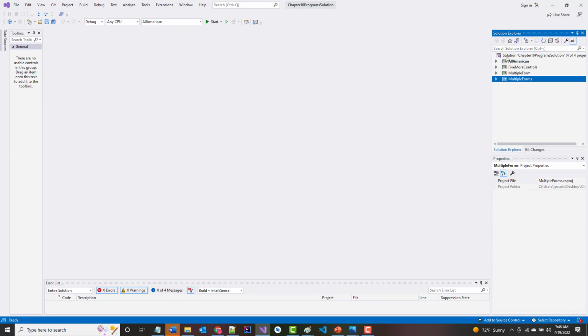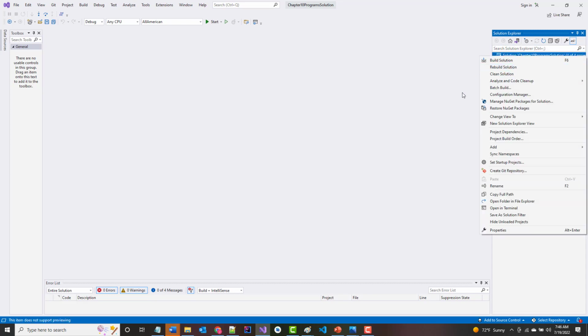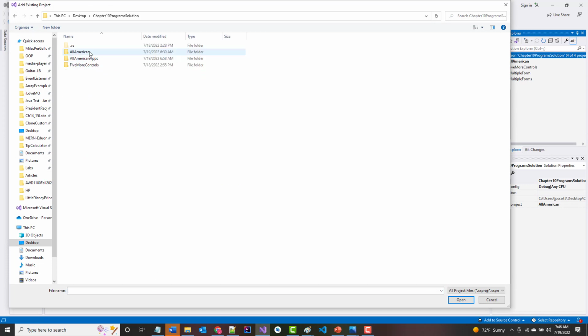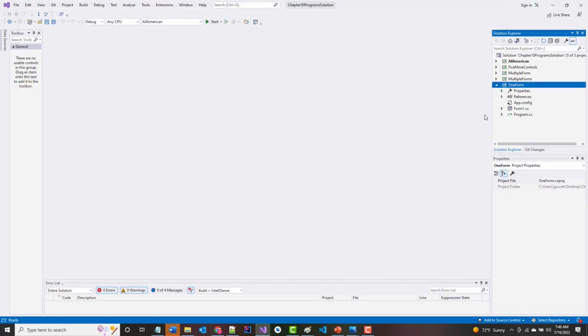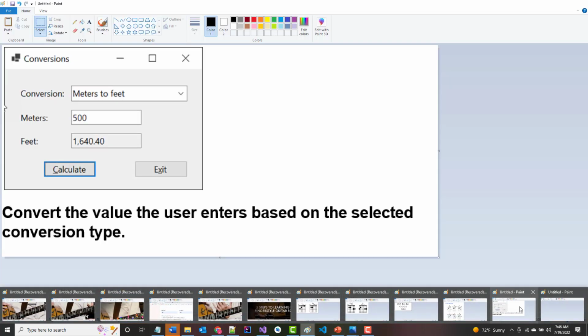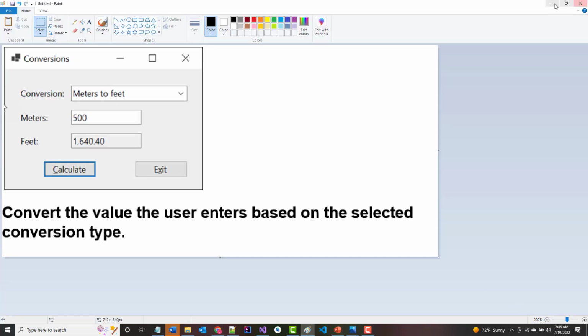And let's do it one last time. And I'm going to choose the one form. All right, so I've got all that stuff in there. I don't care right now about that. I want to come in and start to create the app that I showed you right here. So it's a conversion app.